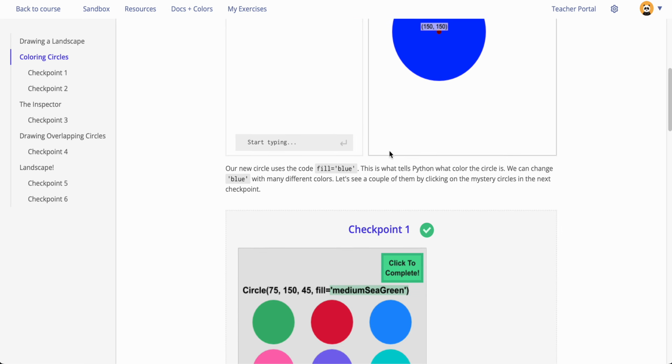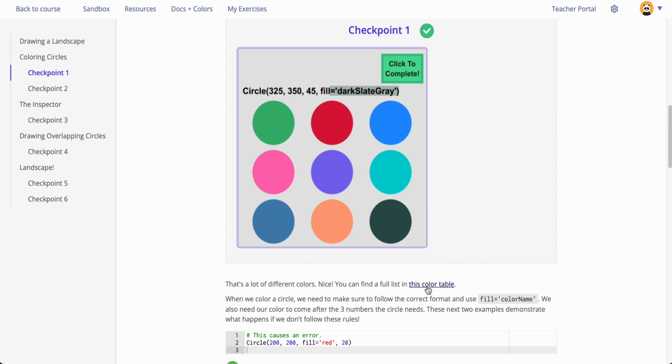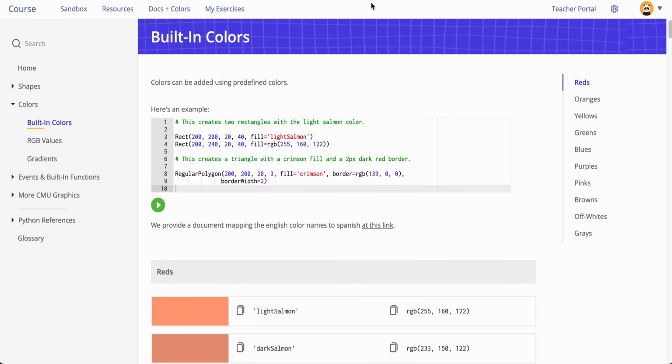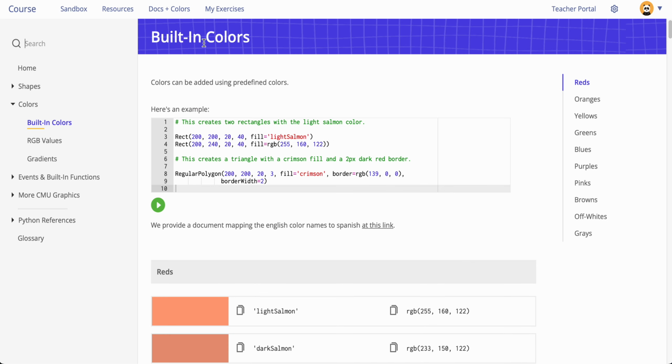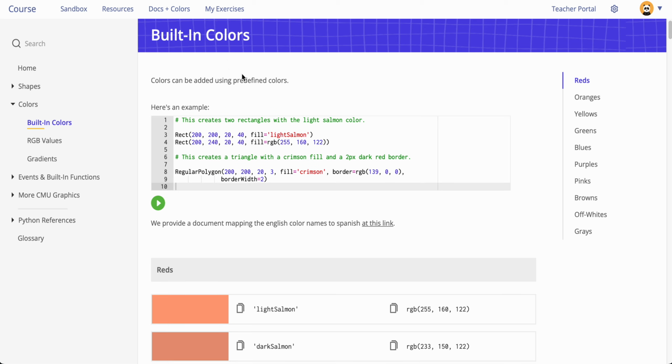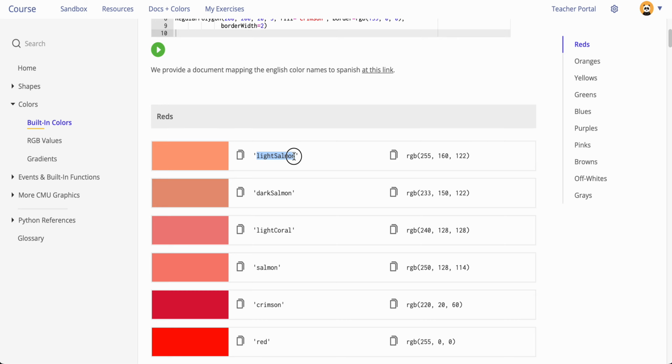And right here, we're just going to see a bunch of different colors of circles. As you can see, these are just examples: medium sea green, crimson, dodger blue. These are all just different colors of circles that we have at our disposal. And here, I'll just click on it real quick, is the full built-in colors for this CMU CS database. So these are all the colors that you can use here. They have all the names of them.